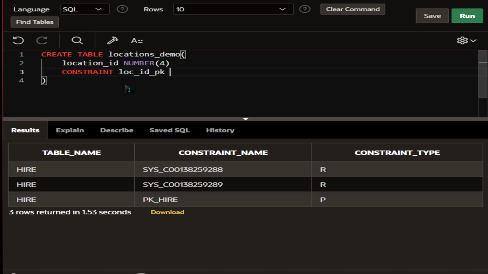So you put a constraint name, and what's the constraint? It's the primary key, right? And if you create the table, you should do the show constraint. All constraints, this will appear as location ID PK, like that.